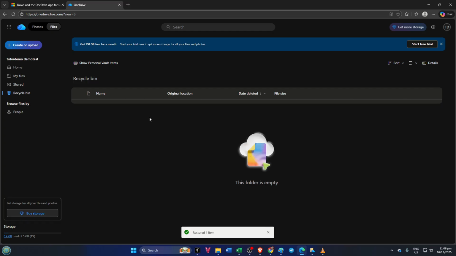And that's it, you've just restored your photos. It might seem simple, but you'd be surprised how many people forget to check the Recycle Bin or don't realize how much time they have to recover their files. If you run into any hiccups, double-check that you're signed into the right account and make sure you're looking in the web version of OneDrive, since some functions might look different on mobile.